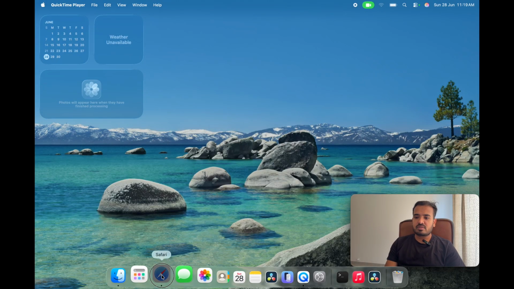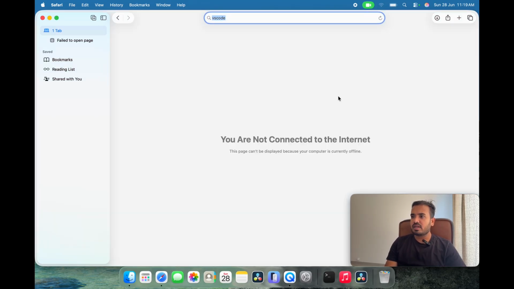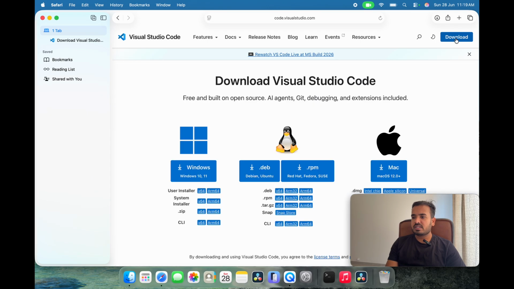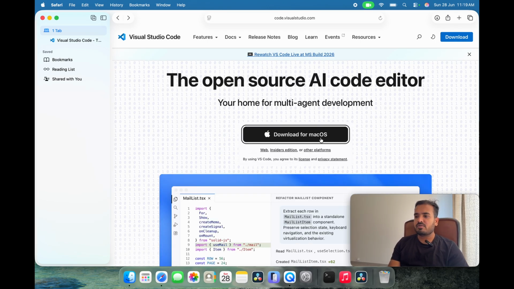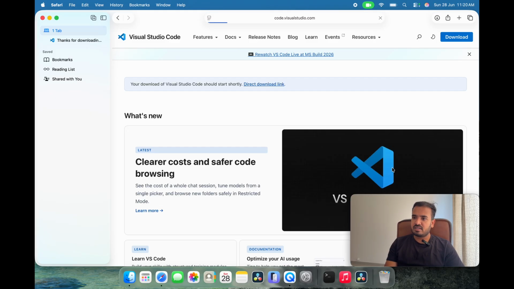So for that, let's go to Safari first and search for VS Code. Let me get connected to the internet first. The first recommendation we have is code.visualstudio.com. So let's go there, go to the download section. Otherwise, as you can see, we directly have the download for macOS, but let's go to the download page so that you will get other options as well, like Mac, Windows and all. Let's download the one which is for the Mac.